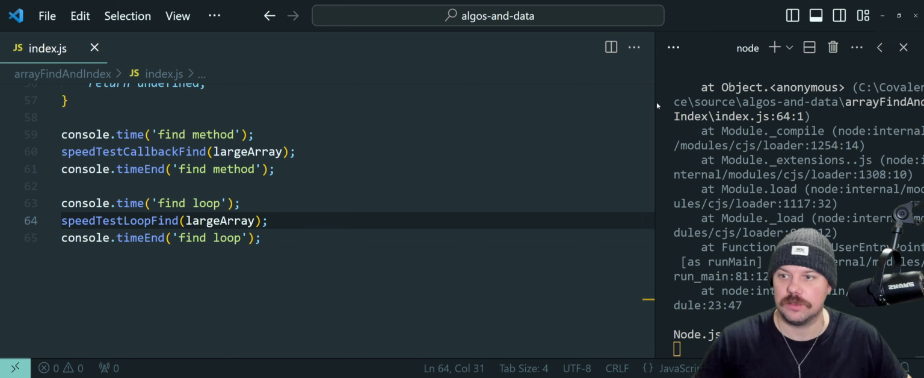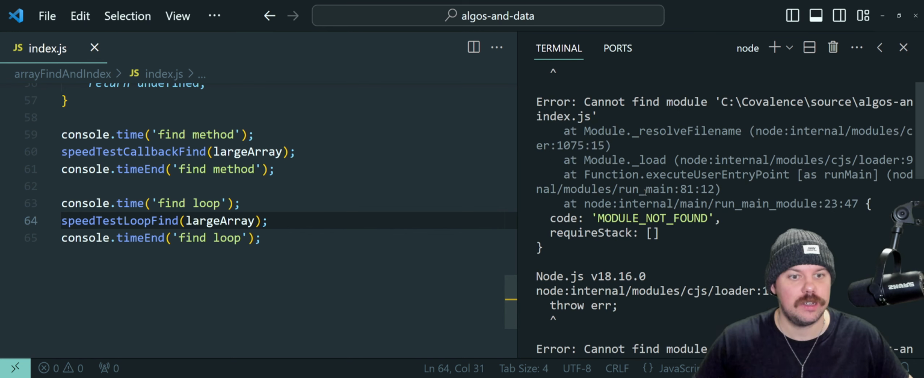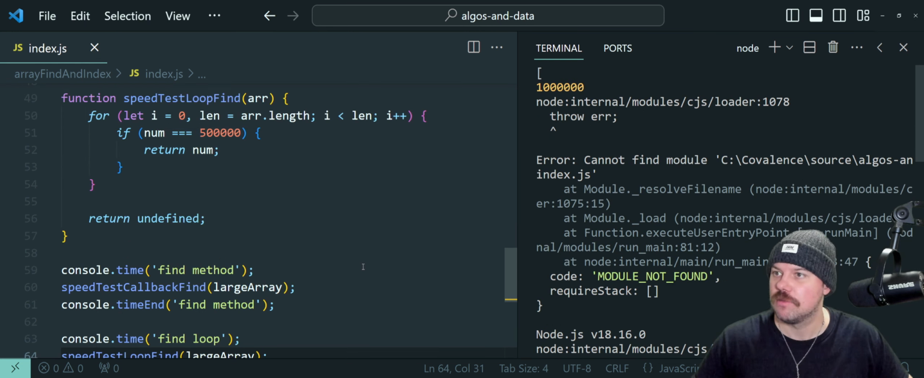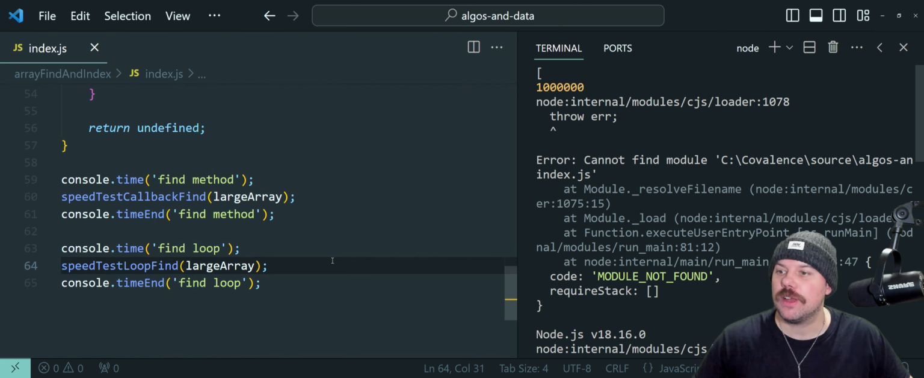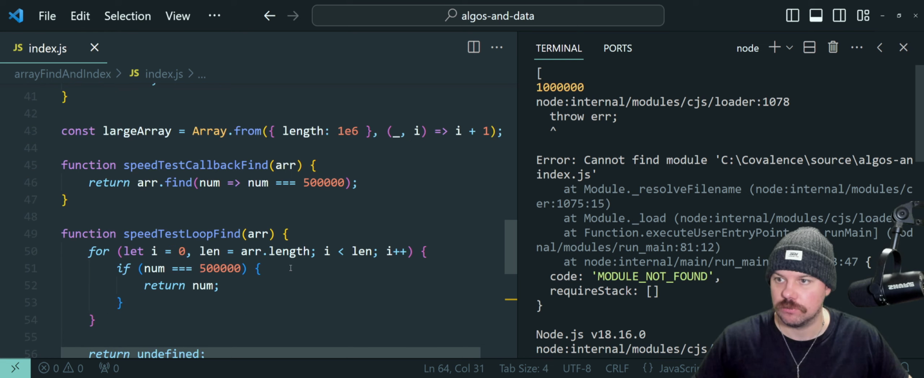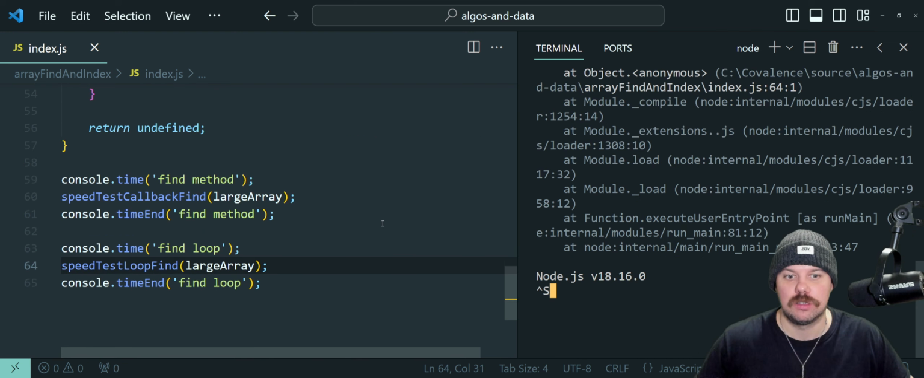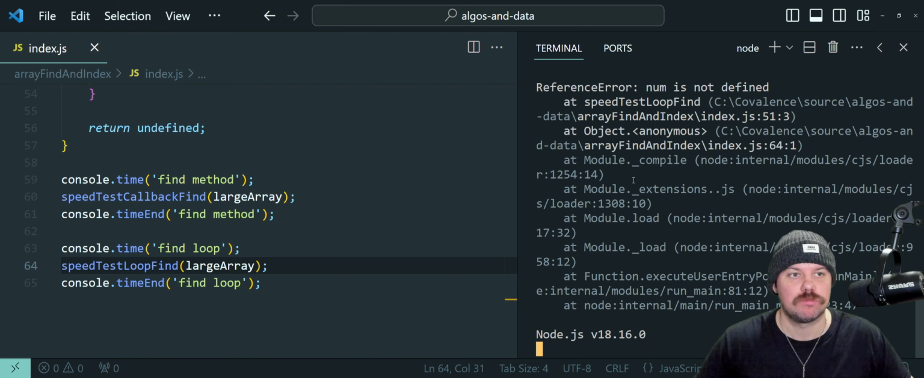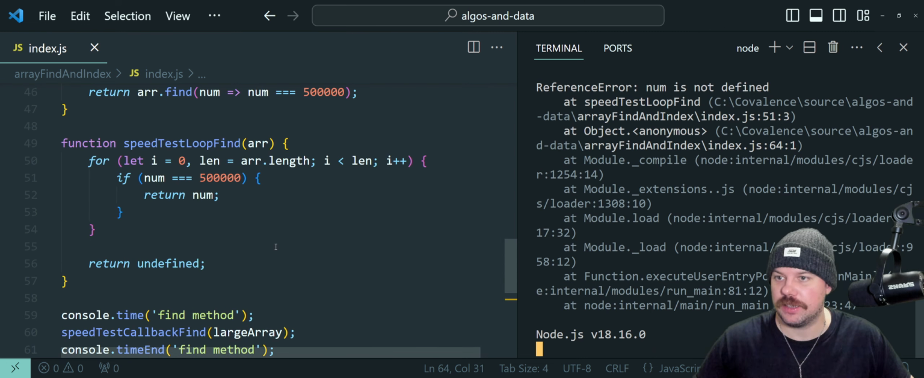Whoopsies, what did I do? Speed test loop find. Did I have an error I didn't notice here? Cannot find module, throw error. What have I managed to do, y'all? Large array, no typos. Did I have a typo somewhere that I just didn't notice? That's interesting that it crashed on me. Come on. num is not defined. Oh.